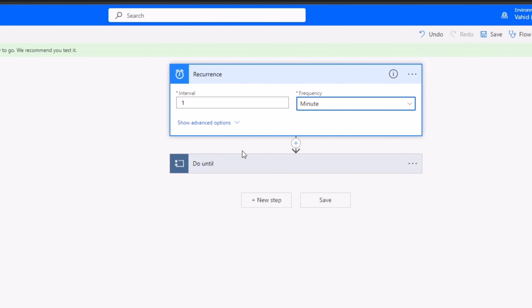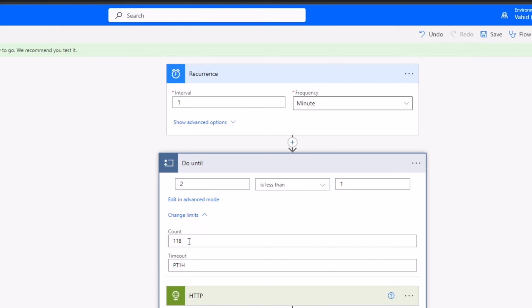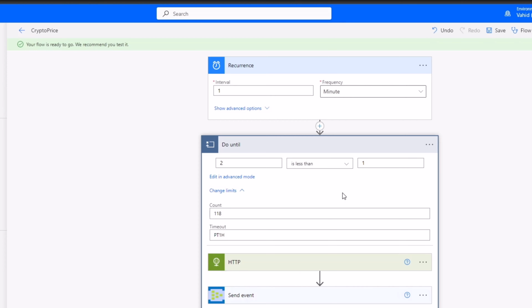Every minute I want to run this loop, run this API, and send the result to the event stream and save that in the KQL. So 118 means in 1 minute it will run the API at least 2 times per second and send the data to the event stream.